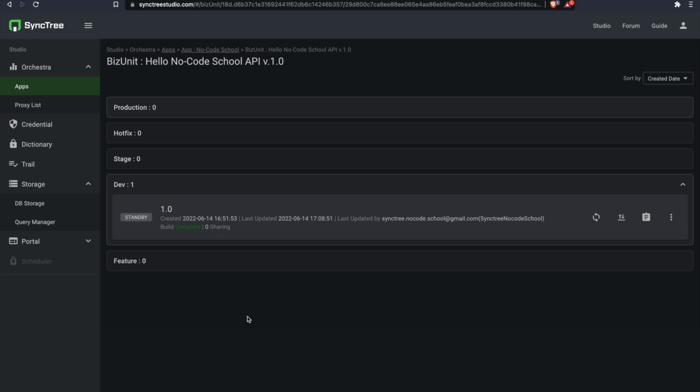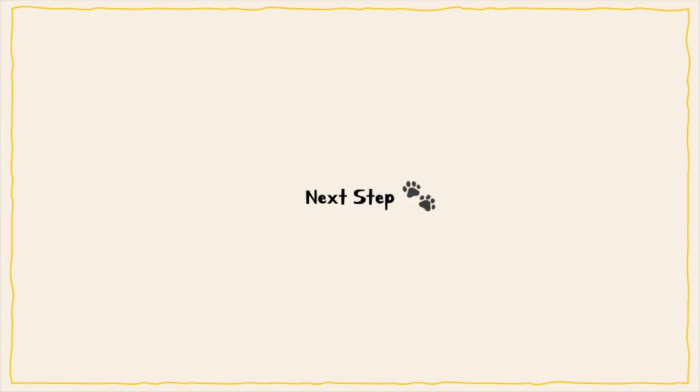Next class, we'll learn how to open the two APIs that have been activated in production to the outside world through the API portal.